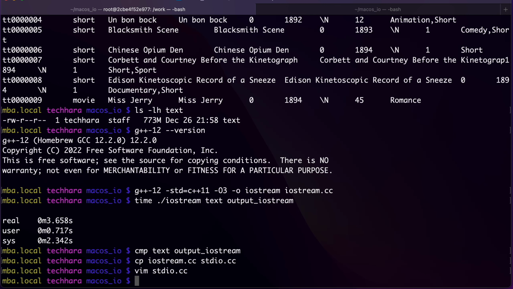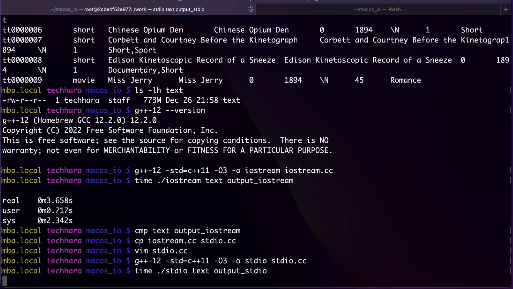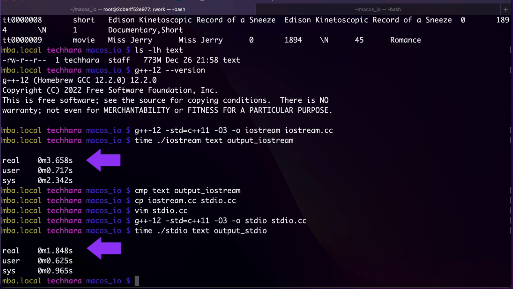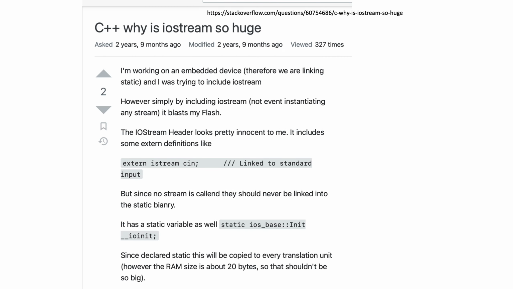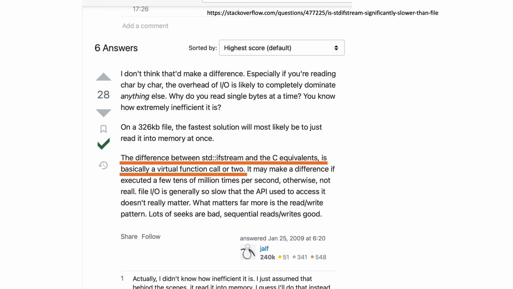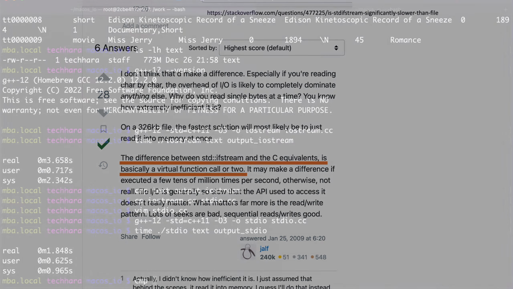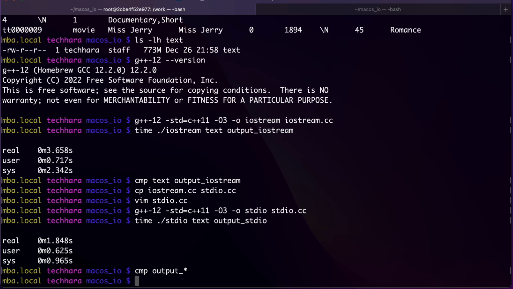Okay, let me compile this with the same optimization flag and with GCC 12 as before. It takes about half the time compared to iostream. So this definitely tells us something is way off. Yes, the C++ iostream is heavier than standard I/O and maybe a bit slower, but not by twice as much. I can verify that the outputs are identical, meaning that both programs are doing exactly the same thing.